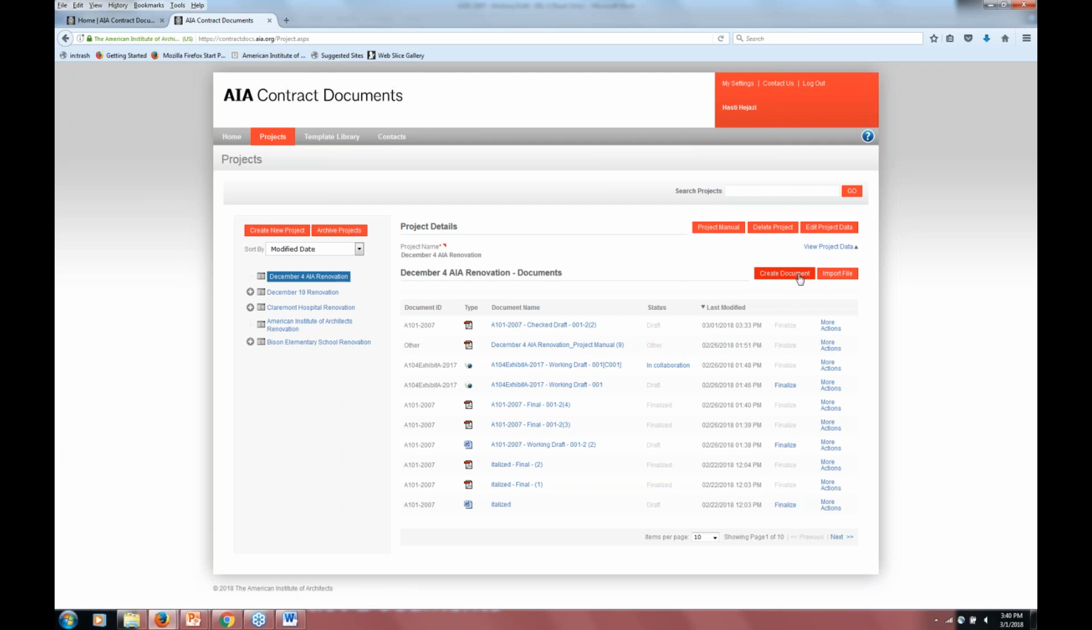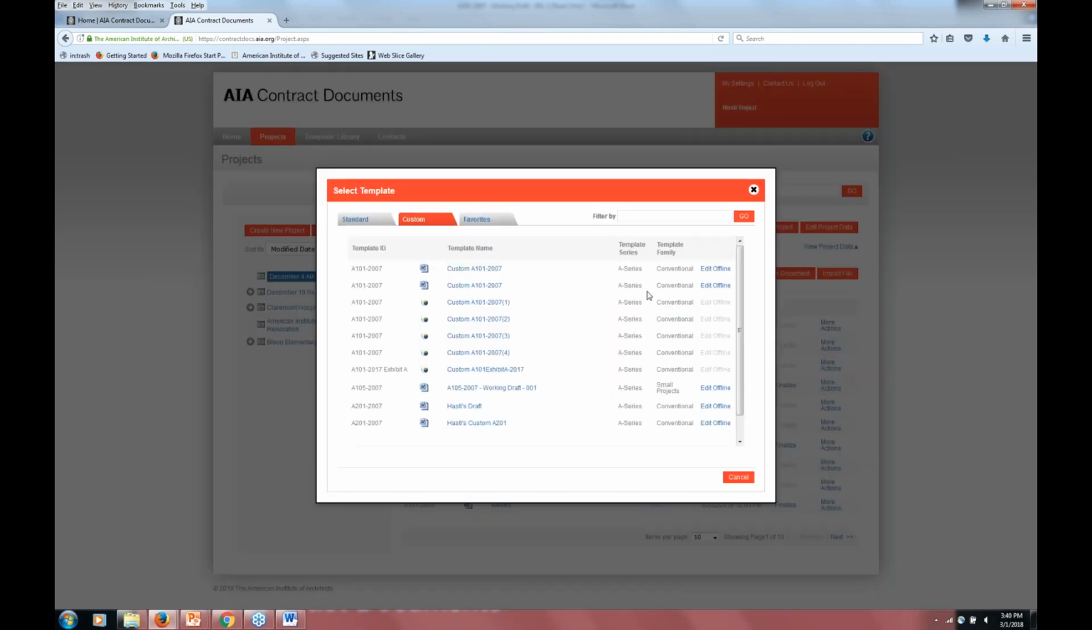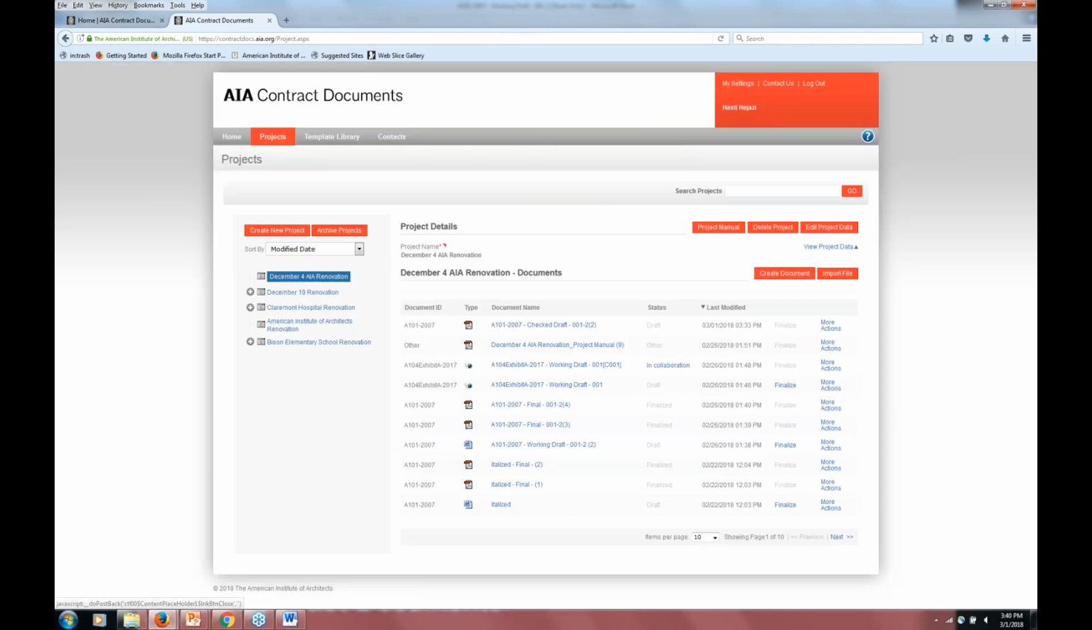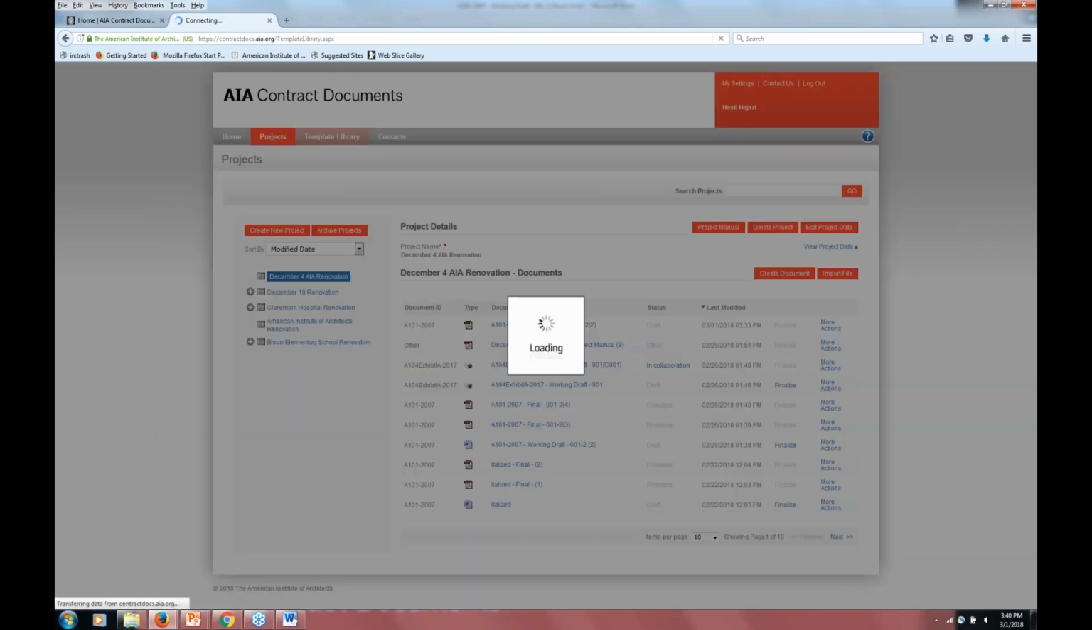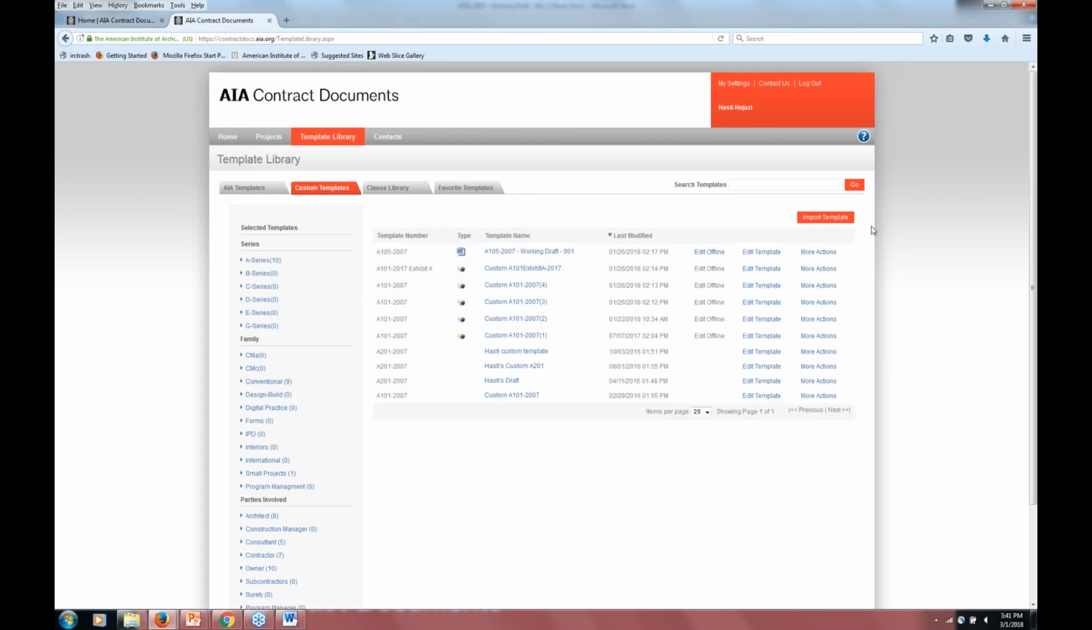Here it is. I click Create Document, and now I can either select a standard, a favorite, or I can go to Custom and open that custom template. And then the project data for the new project I've created will automatically populate for that new project. So you absolutely can create custom templates in Microsoft Word, save them onto your computer, import them into Template Library, Custom Template tab here, and then you'll be able to use them for future projects.